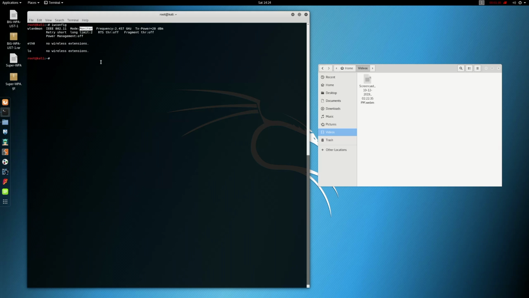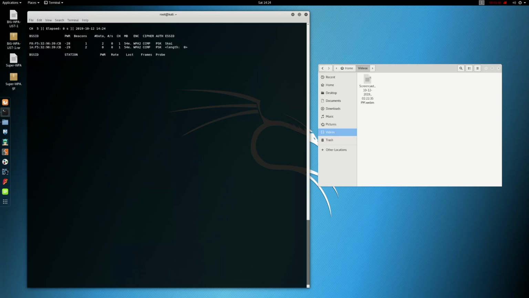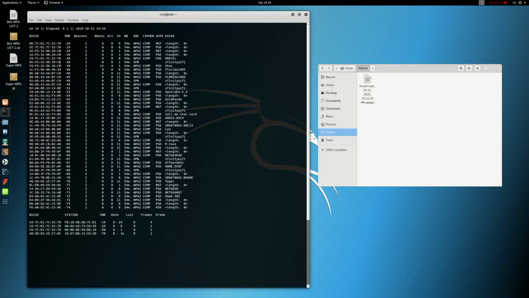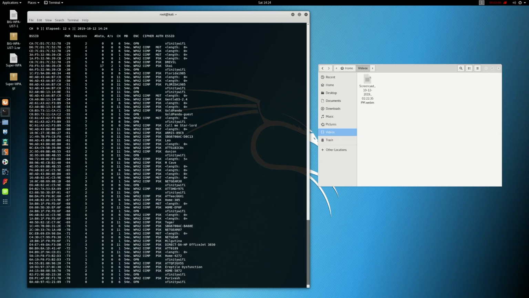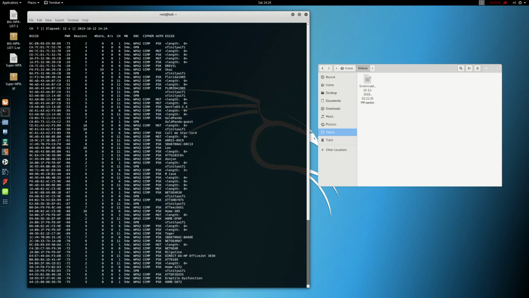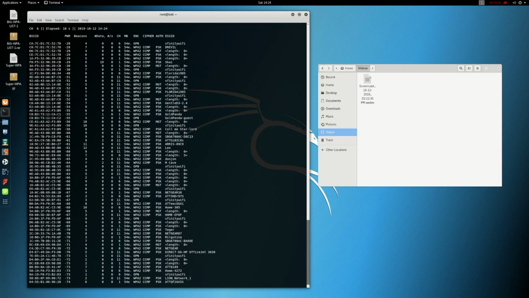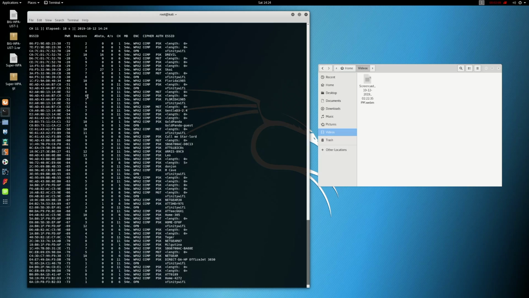Now that the interface is in monitor mode, we want to monitor the networks around us to see what's a good network to attack. Next, we're going to use airodump-ng on wlan0mon, the wireless interface, to capture some of the 802.11 frames that are going back and forth. In particular, we want to note the BSSID on the left side. That is the MAC address of the wireless access point. We're going to need that, as well as the channel and the network name.